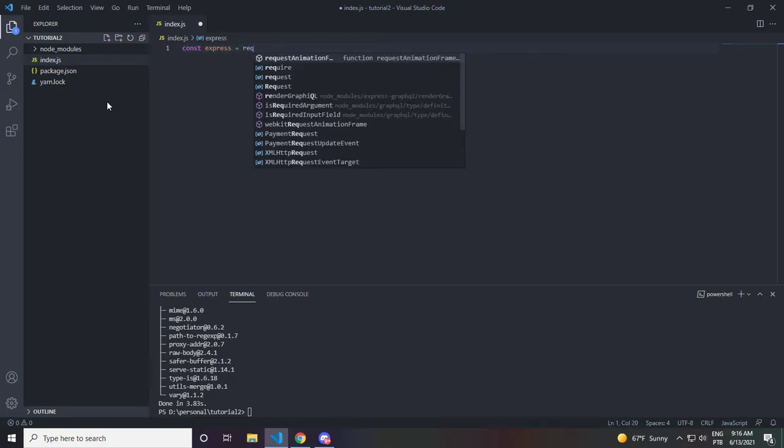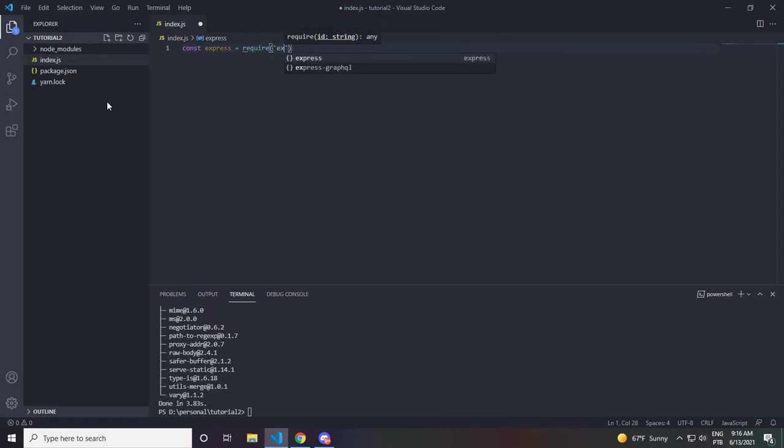So I'm gonna import Express, and also GraphQL, and Express GraphQL. So for GraphQL, we will just need the buildSchema, and for Express GraphQL, we're gonna need the graphqlHTTP.